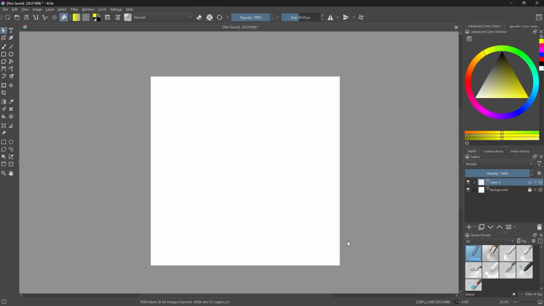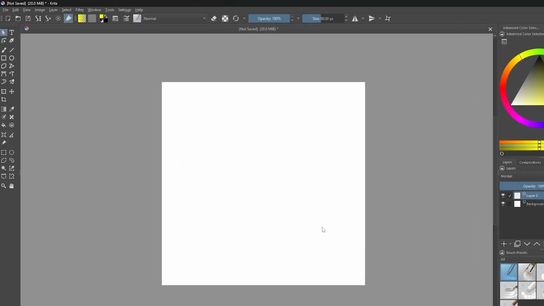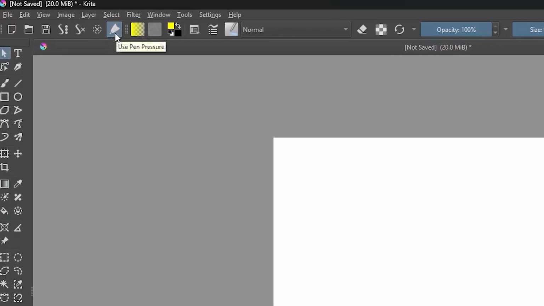Next, make sure pen pressure is actually enabled in the interface. Go to Settings, Configure Toolbars, choose the main toolbar and add Use Pen Pressure if it's not already there. Then toggle it on in the top toolbar.